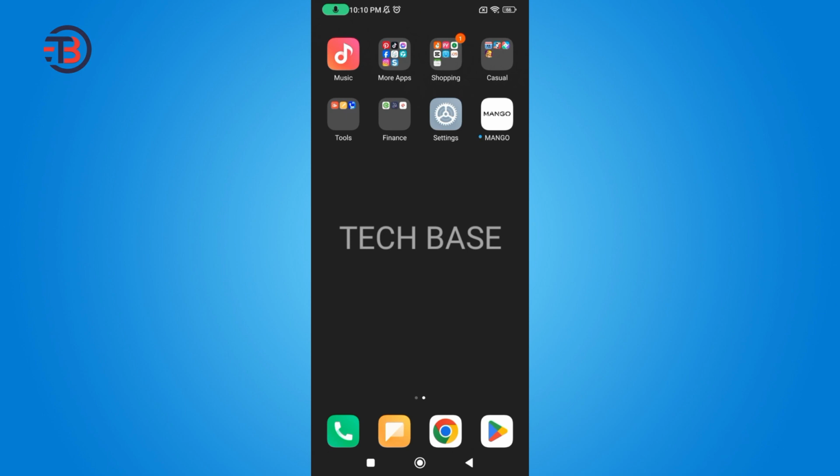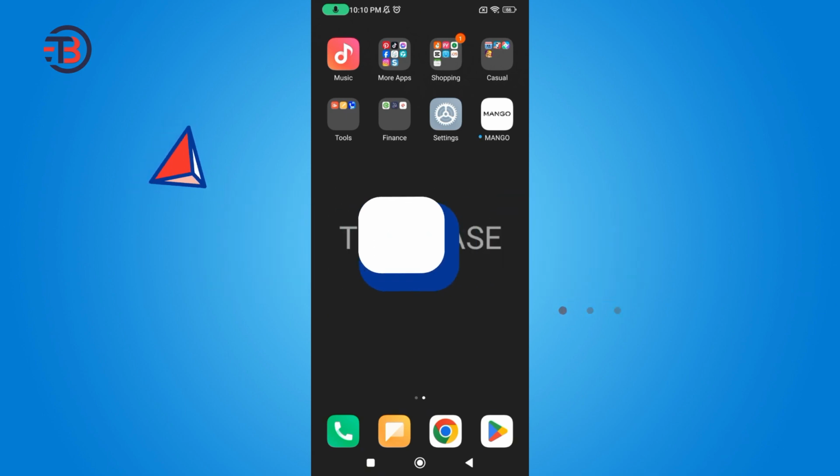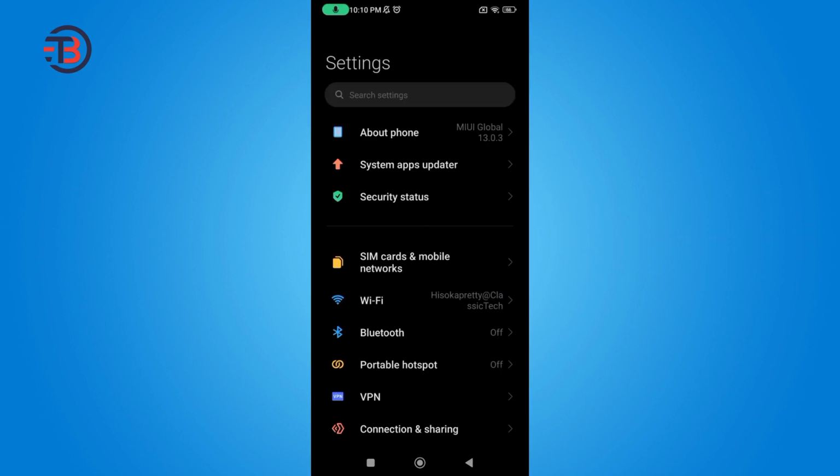In today's video, I'm going to show you how to clear Mango Cache. So let's get started. First, launch Open Settings on a mobile device. Now scroll down and tap on Apps option.